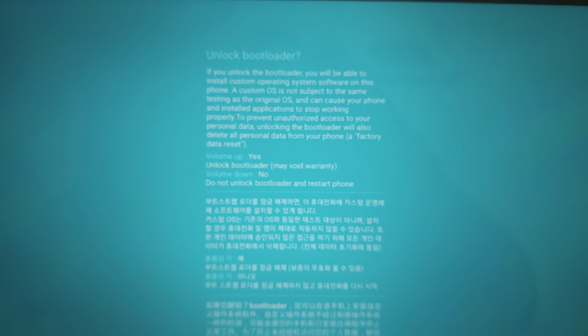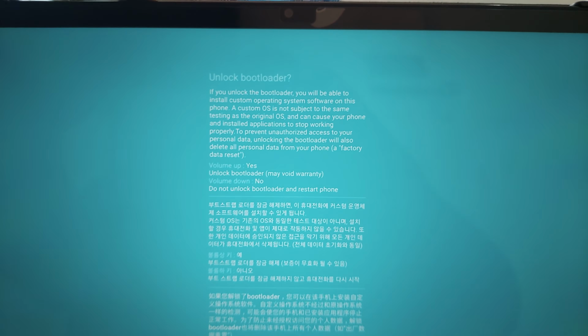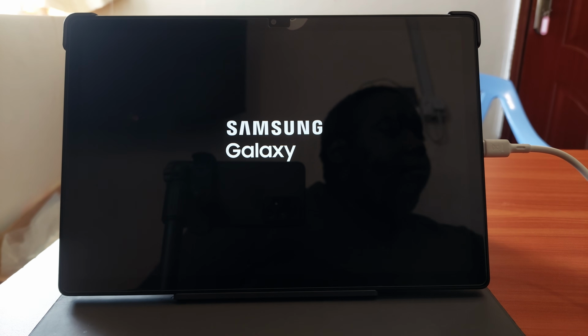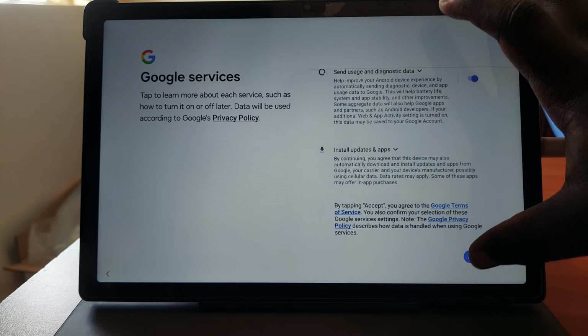Now, since we are already ready, we are going to just press the volume up button and agree to unlock the bootloader and basically just flash all of our data. From this point, it's nothing fancy, and it's going to just reset your device and have you back at the initial setup screen, but the difference being your device bootloader is now unlocked.